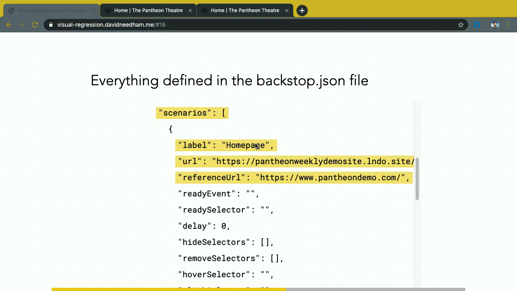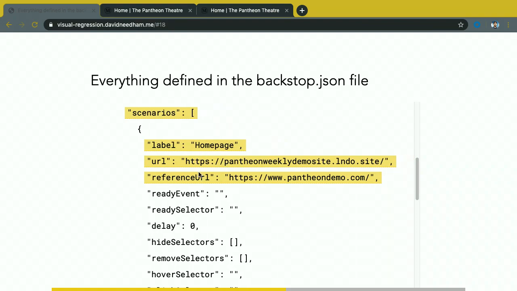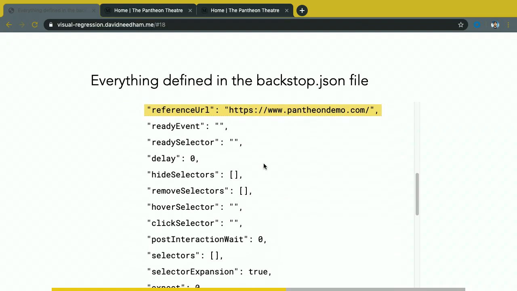So in this case, we have a very simple example for our home page, and we have defined our reference URL, our reference being the perfect, live version of our website, versus the development URL, just the URL that we're using locally to test against. And then there's all sorts of other stuff here.